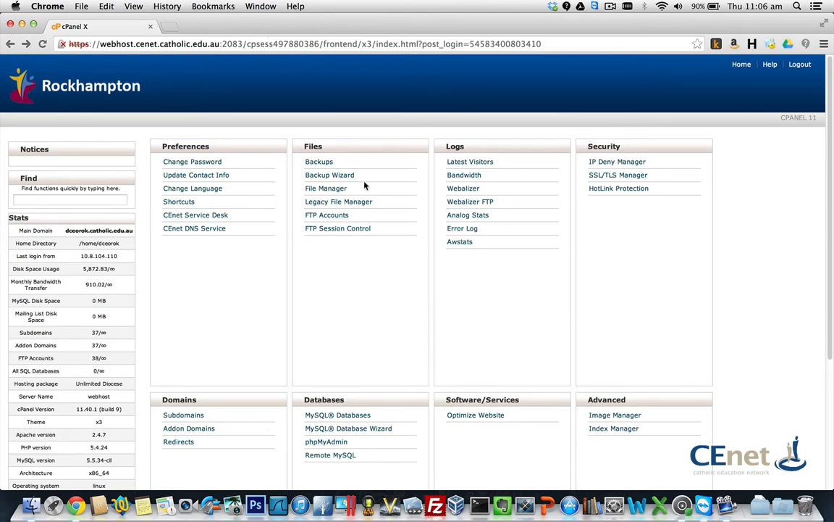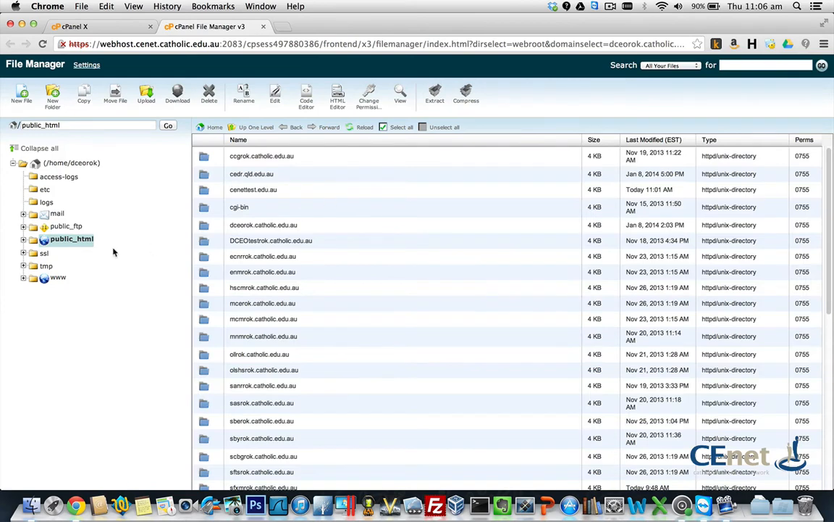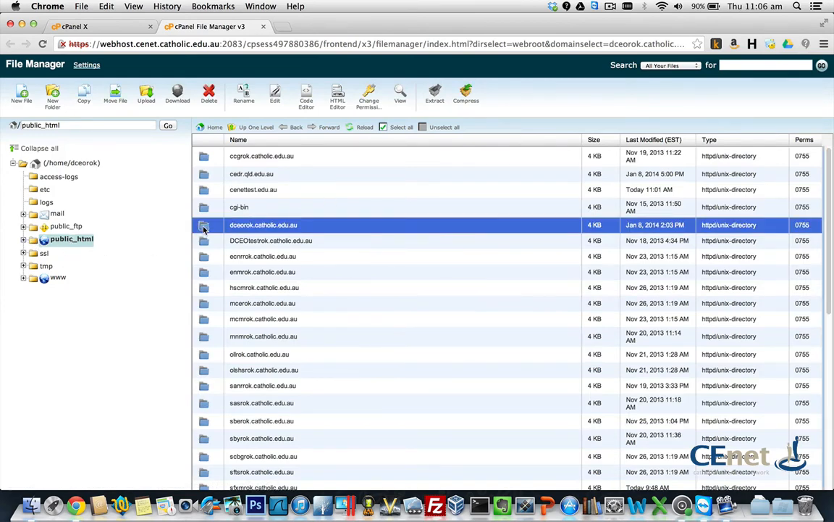You can do it via the file manager, but it's very convoluted because it doesn't let you download folders. So even though I've got a folder highlighted there, there's no download options. It only understands a download of files, not of folders.